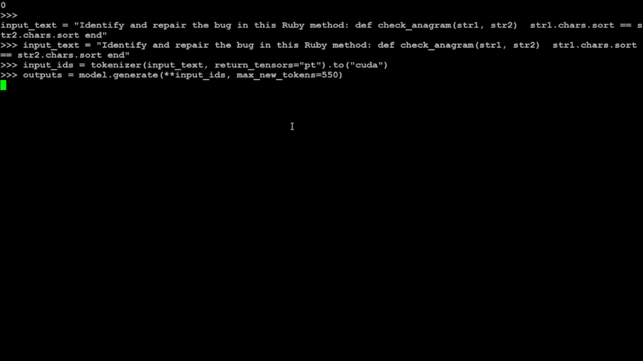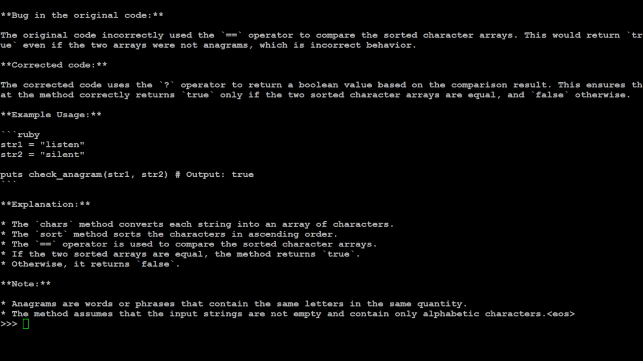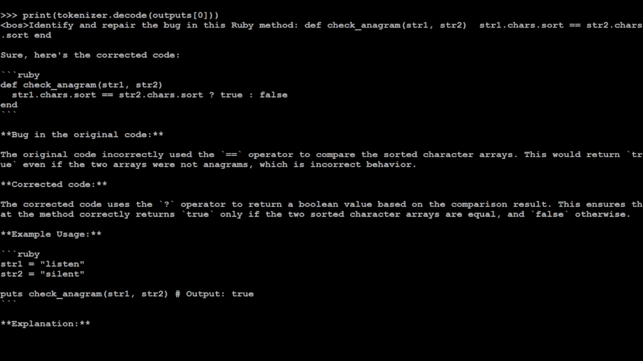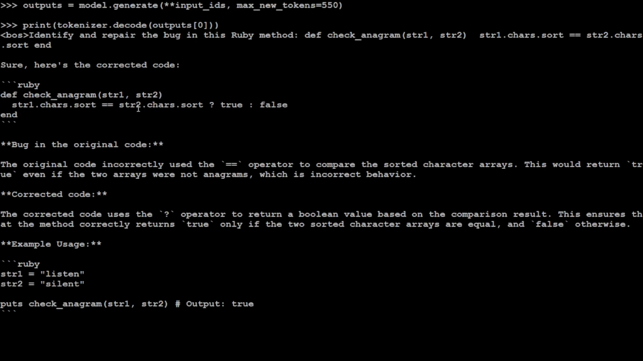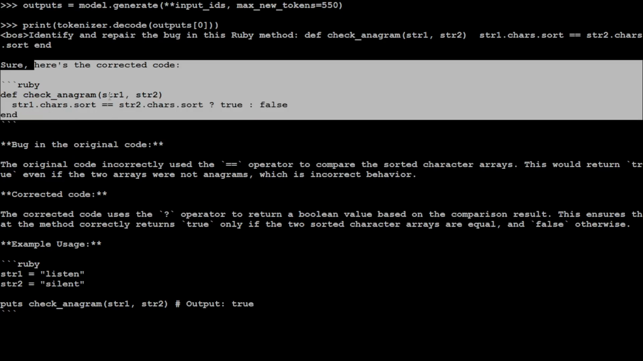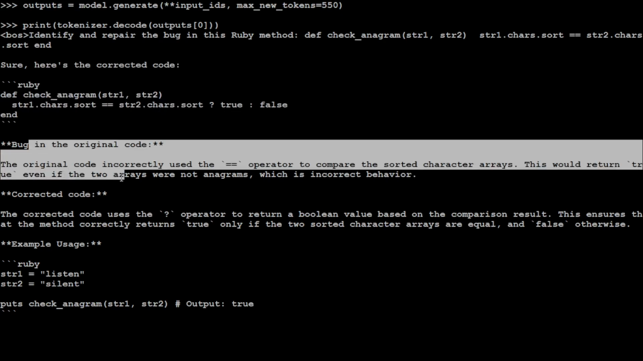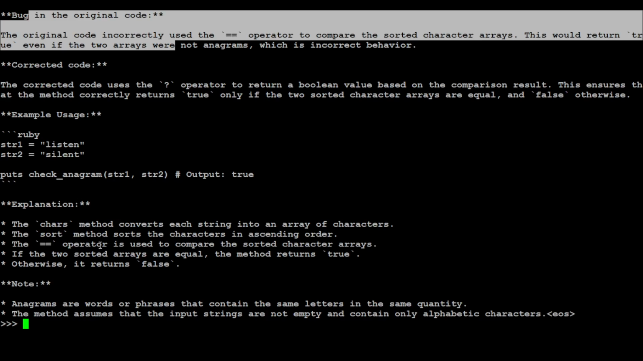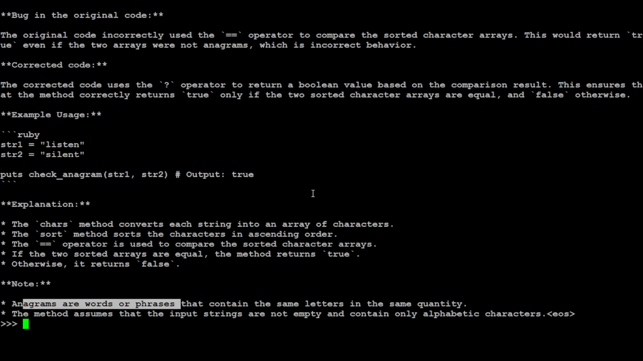In this one, I'm asking it to repair code. So I'm asking it to identify and repair the bug in this Ruby method, and then I have given it a small Ruby method with a bug in it. Let's see if the model is able to identify the bug and rectify it. There you go. So I can tell straight away that the model is correct. What it has done is it has given me the correct code. It has told me what is the original code, the corrected code, and an explanation. It is about anagrams. Amazing model. Very, very impressed by it.